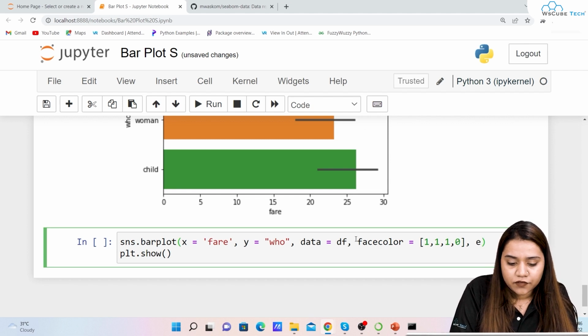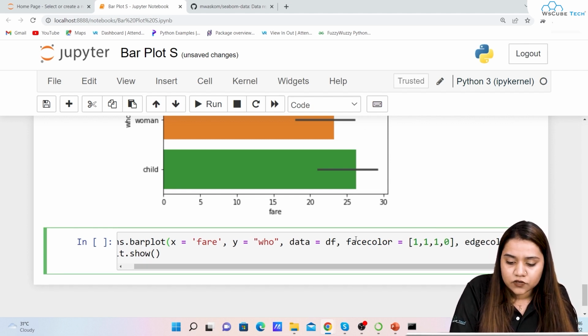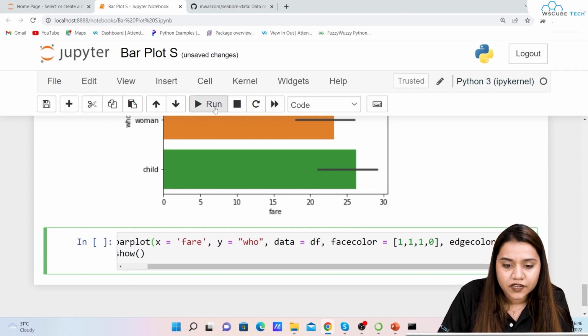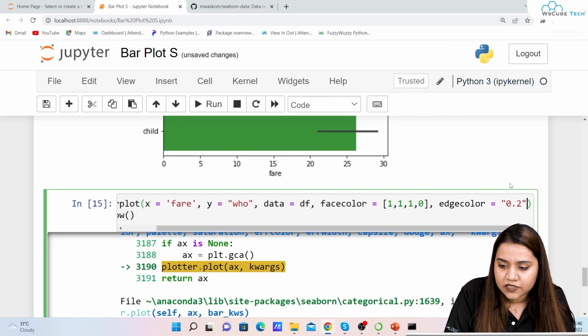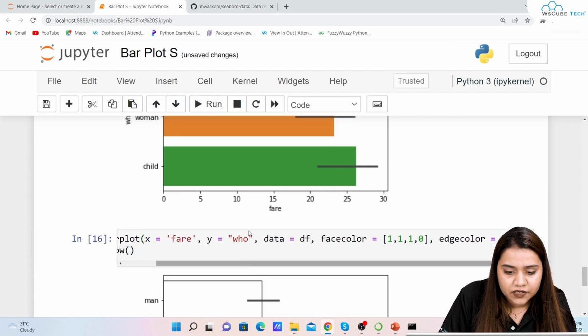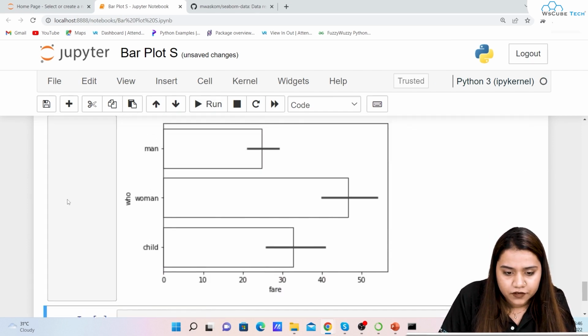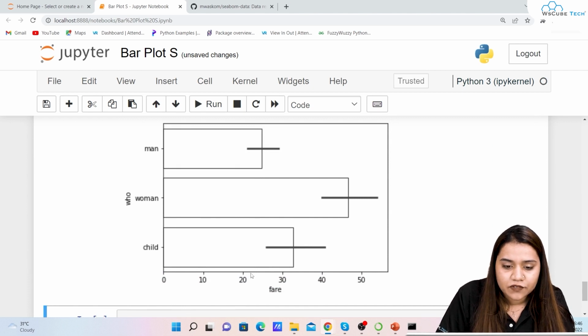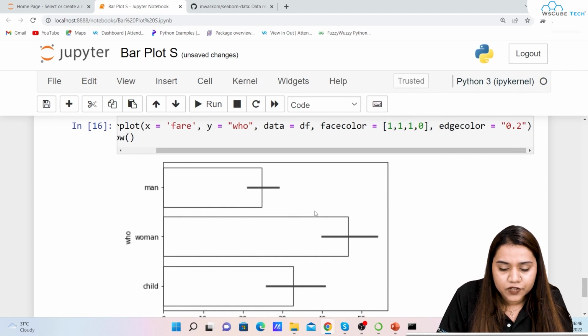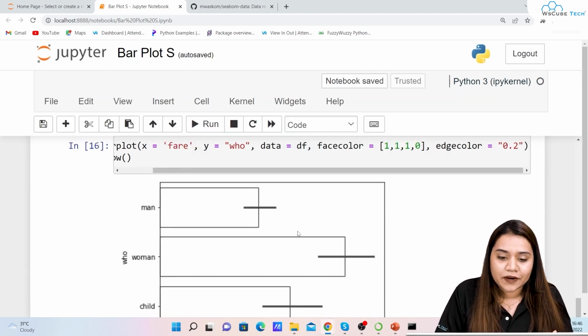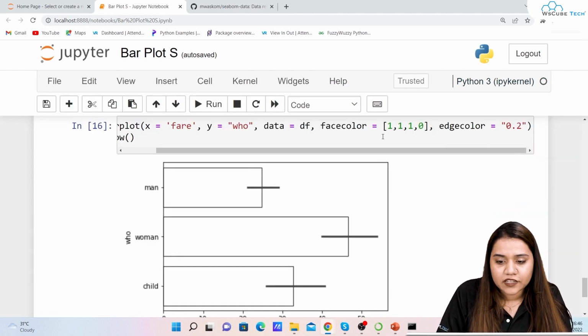Similarly, if I talk about edge color, so edge color is equal to, let's take it 0.2. So if I run it, let's see what output we will get over here. I need to pass this edge color inside the double quotations, and if I run it, this is how I'll get the output. You can see we have a plain white background and we have edges over here. So if you want to create a simple bar chart, you can use the face color as 1, 1, 1 and 0, and edge color as 0.2.